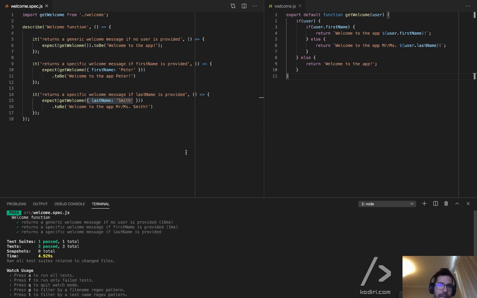So first of all, as you can see, I got 3 tests, 1, 2, and 3. In reality, the structure of the tests is the same. You see, expect, get welcome, argument, to be. The only difference is the argument changes. In the first example, we don't have any argument. In the second case, we have an object with the first name. On the last use case scenario, we have an object with the last name. And we also change the output, of course. Depending on the input, we change the output. But the structure is the same.